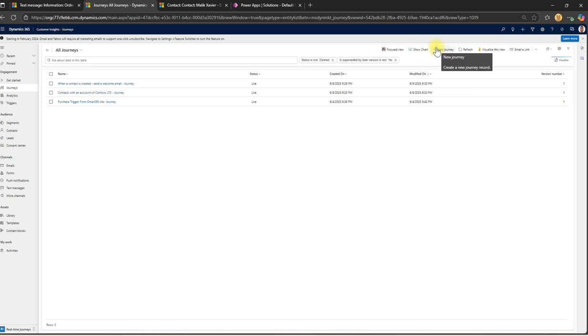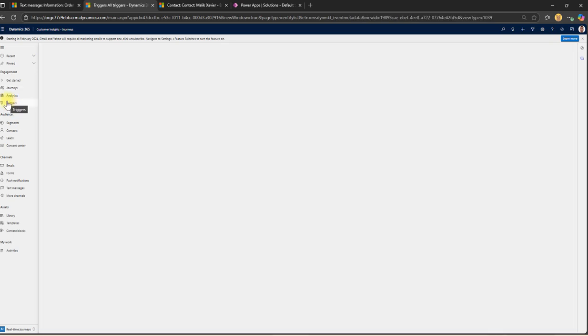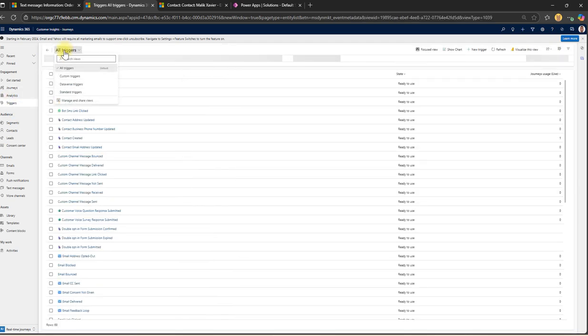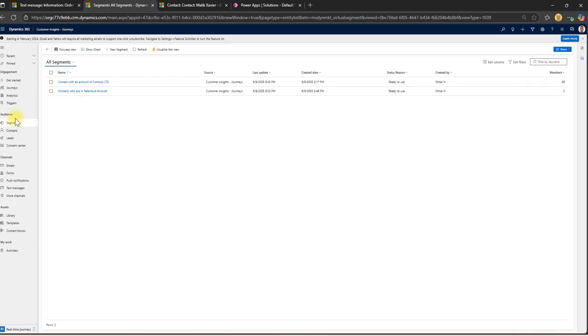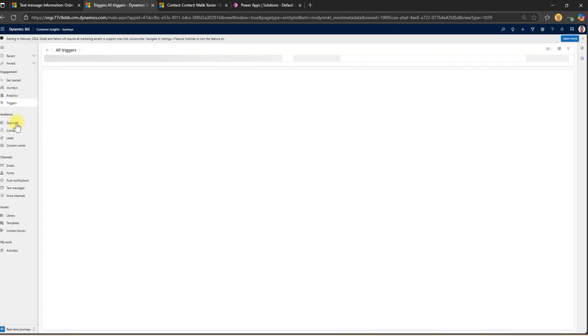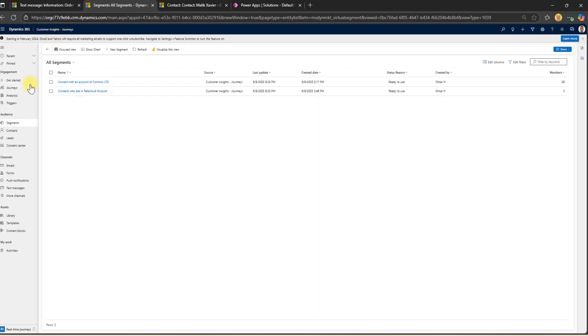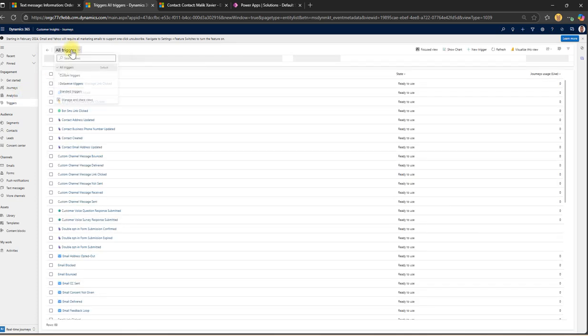So we've learned that there are two types of journeys that you can create. You can create using the segments, or you can create using triggers. And in terms of triggers, we've learned that there are a few types: the standard triggers, the Dataverse triggers, and then the custom triggers as well. In terms of use case, it just really depends on where your data is. If your data is inside Customer Insights, always start with segments, because you have them already inside Customer Insights. Sometimes if you need something that triggers instantly, then a Dataverse trigger will be good.